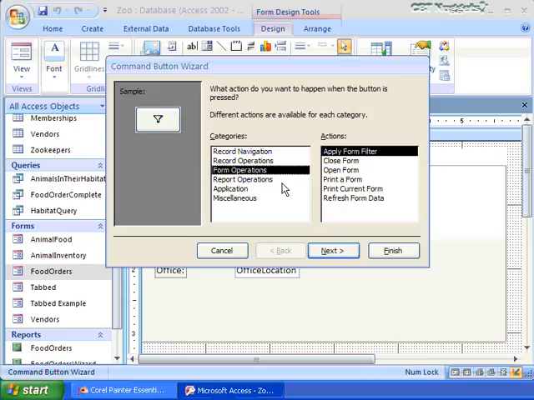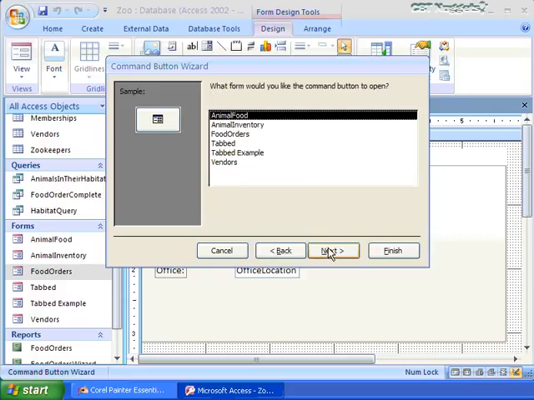Let's go into form operations. I could choose to open another form right from this form. I could also apply a form filter if I have some specifics regarding what exactly I'd like to view and I want it to be easy on my user to be able to choose what they'd like to filter, then I could choose that as well. I'm going to go ahead and just stick with open form, but notice there's report operations buttons as well.